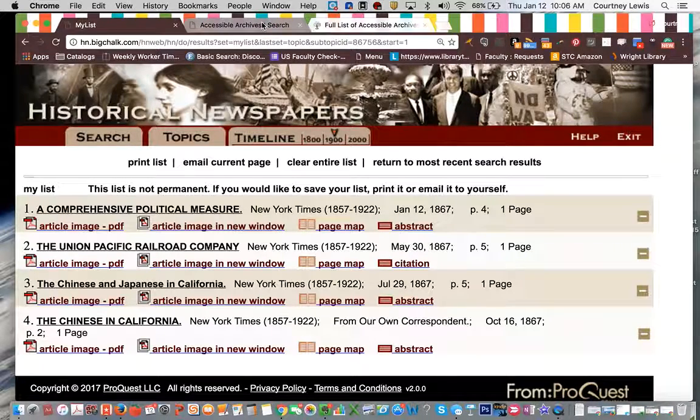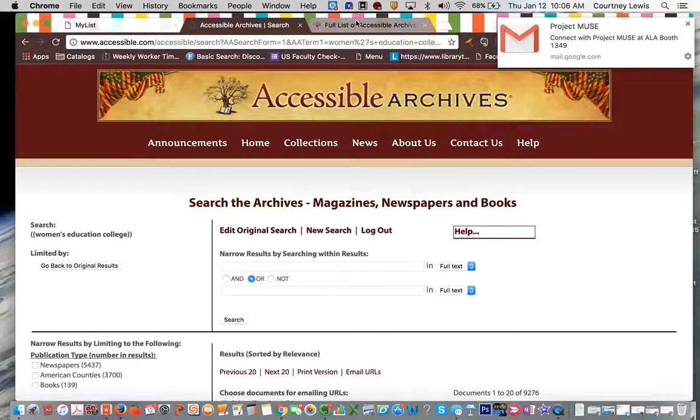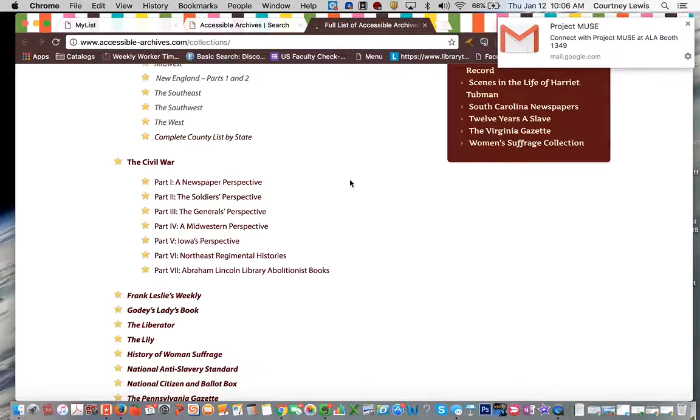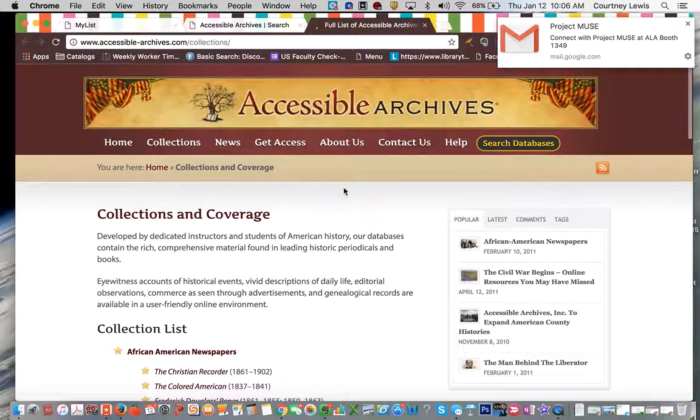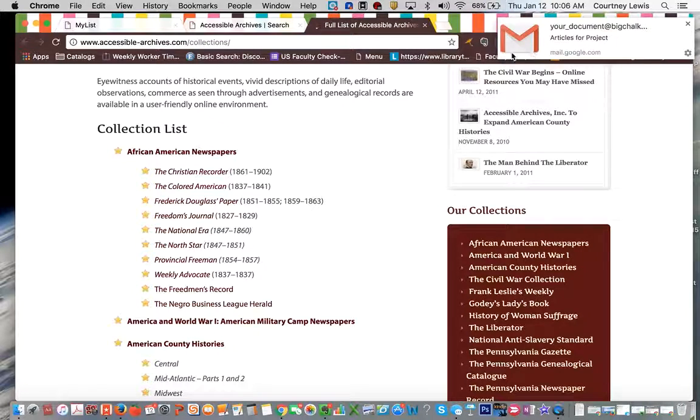So that's super useful. Accessible Archives is the second primary source, and this database is new to us this year, and I think it really offers a nice complement to the historical newspapers. Probably a good idea is to take a look at their collections page. This lists everything that they have, and I think you'll see what I mean. Oh, look, see, my articles came through from ProQuest.